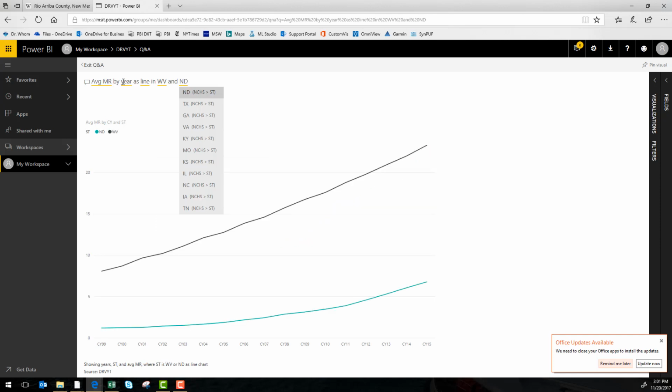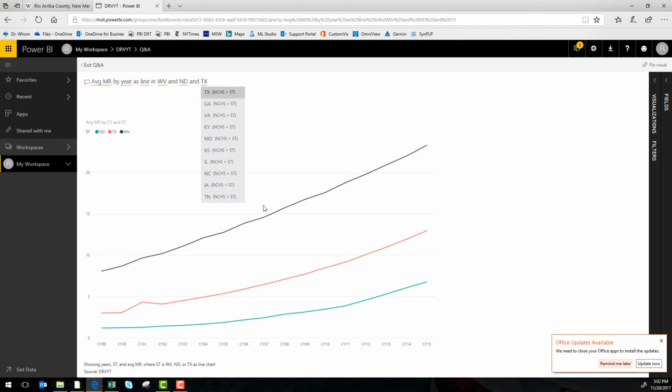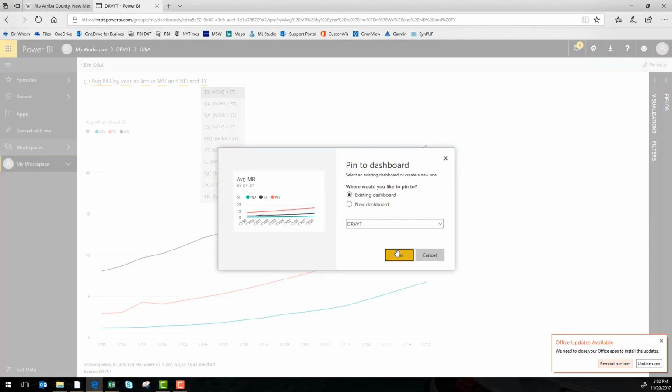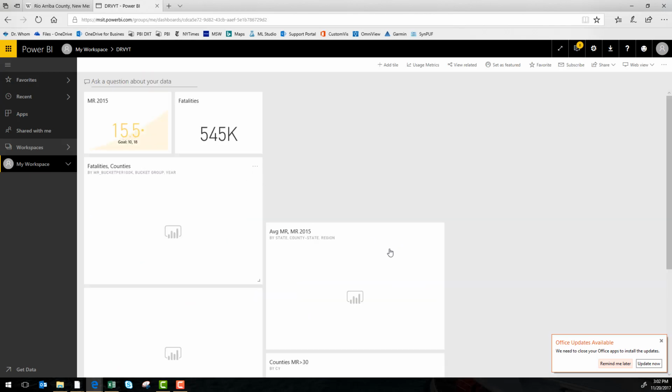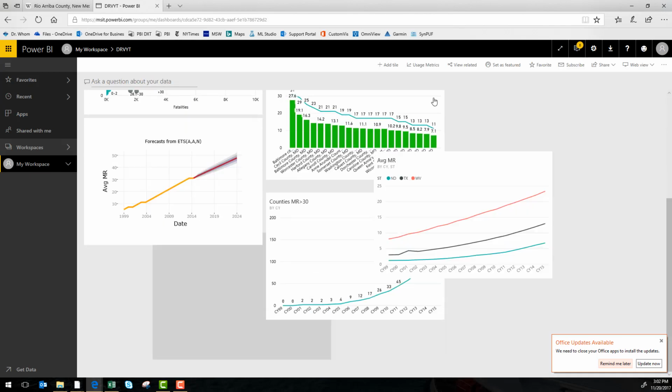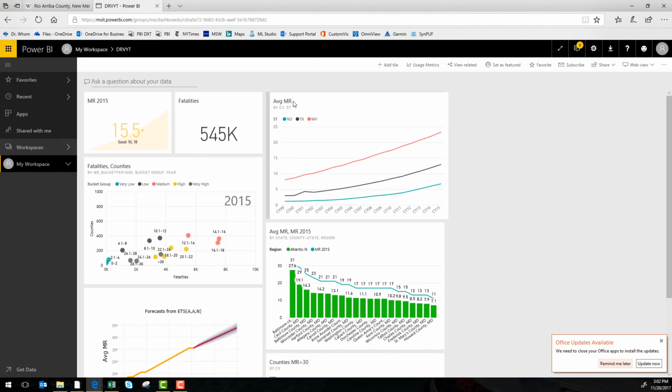Okay, two radically different states. Let's pick another one, maybe focusing on Texas. Okay, so now I have these three different states, and I'll pin this visualization to the dashboard. Coming back to the dashboard, I'll put that in a pretty prominent spot.